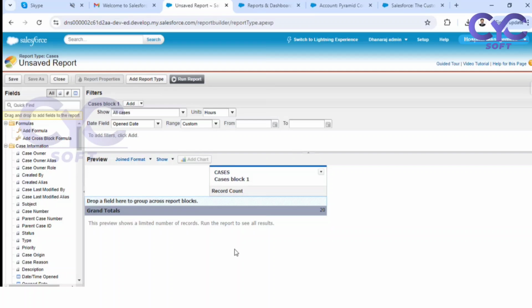Now click on this joined report. So now this is cases block 1, where I am going to combine multiple reports. This is also a tabular report only. Whatever you have seen in the tabular report, a single report, like this we can generate a number of reports and combine them. Let me show you how.